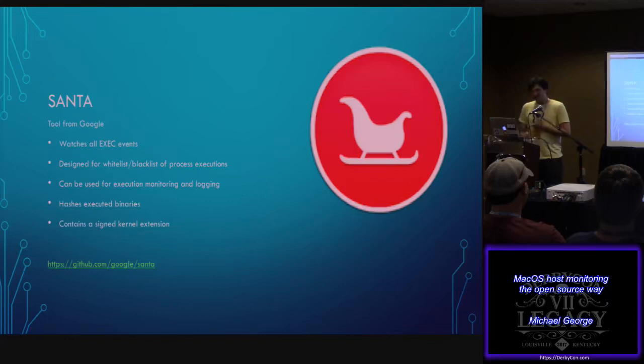It also contains a signed kernel extension. If you know anything about this, OS X blocks all non-signed kernel extensions. So Google is nice enough to package this up for you so you don't have to compile it and sign it with your own, which are actually kind of difficult to get a hold of.